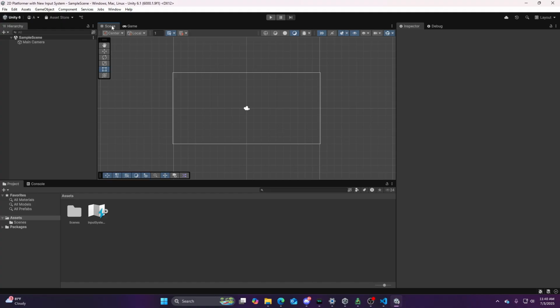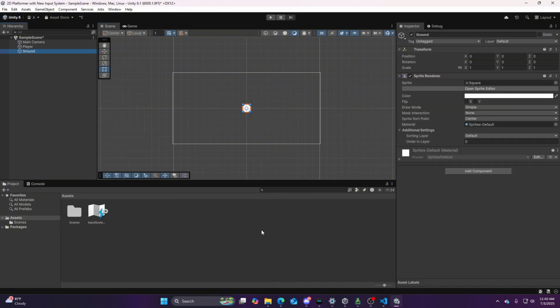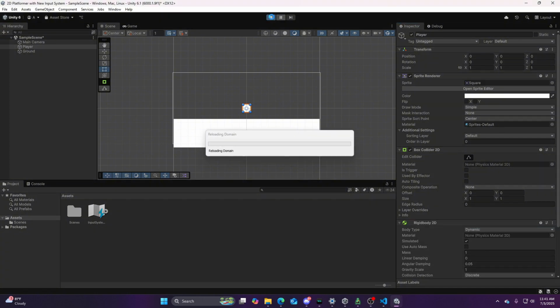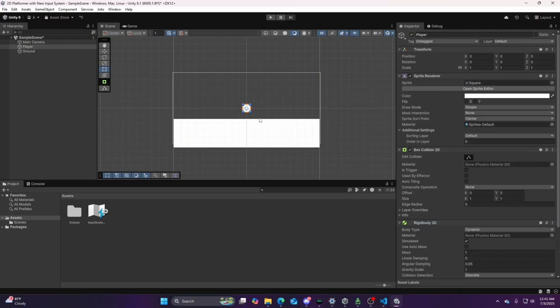So here we are at an empty 2D scene, and the first thing you want to do is add two squares for both the player and the ground. Then, add a Box Collider 2D component to both squares and a Rigidbody 2D component to the player. Now if you press play, the player should fall down. Great. So now we need to find a way to move our player.